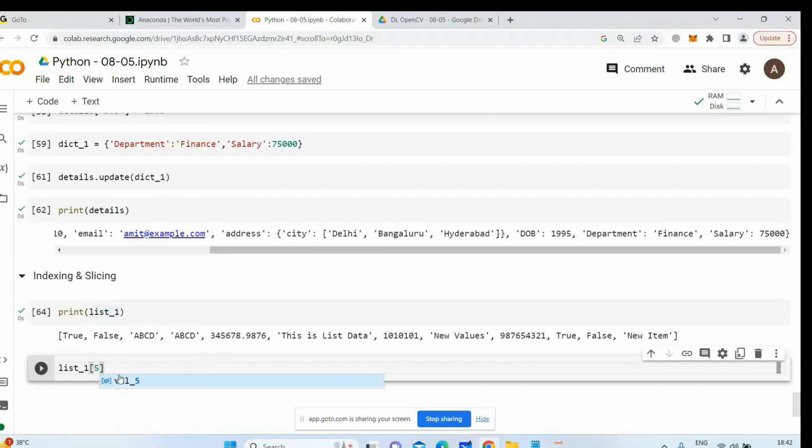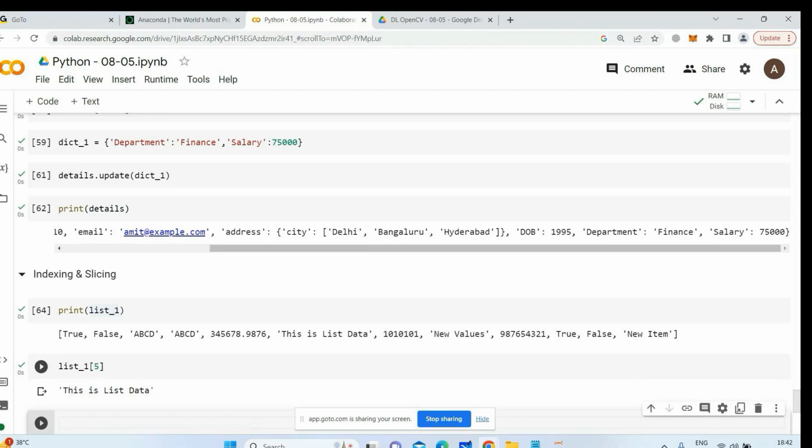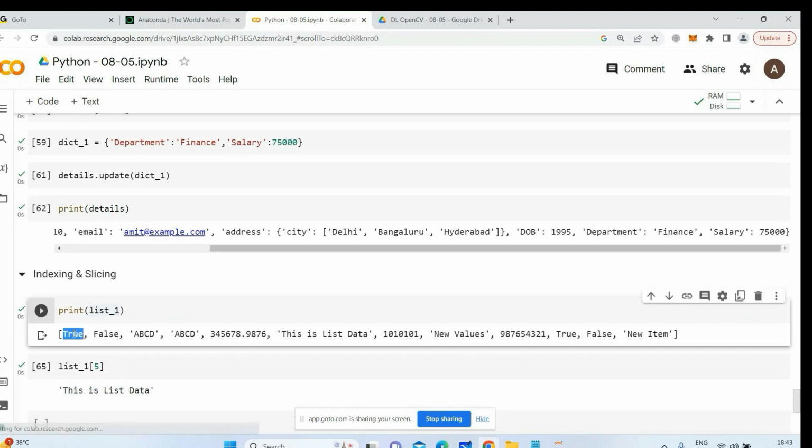In a similar way, you can access the value for the tuple as well using the same square bracket. Using the same square bracket, you can access the value of the dictionary as well. In the dictionary, you will not write the index position, but you will mention the key. This is how it is done. So when I mentioned here 5, it returned me this. This is list data. This is at 0th index, first index, second index, third index, fourth index, fifth index.